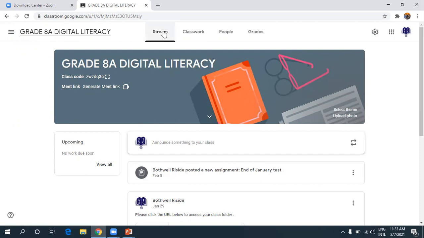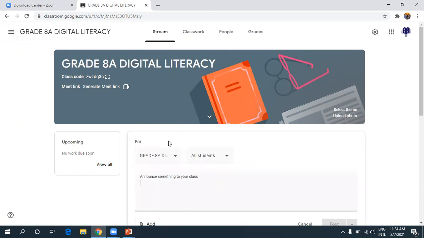Right, on top here, we have got the stream. With this stream, it's like if you have used Facebook, you communicate with your students through this. You want to make some announcements. Maybe I want to tell them, hi guys, how are you? Let's get ready for the lesson. If you're doing distance learning, you can still do that here on the stream.